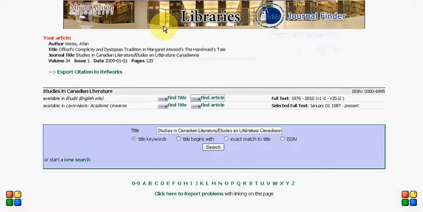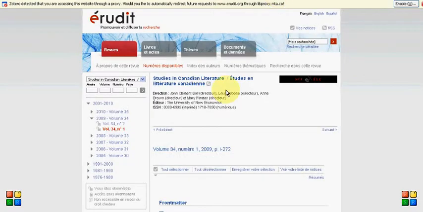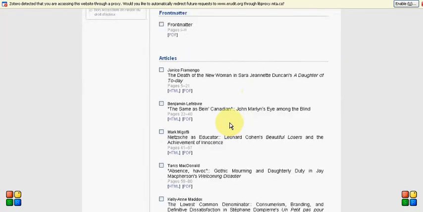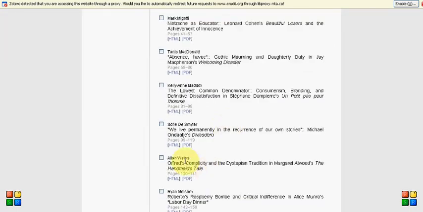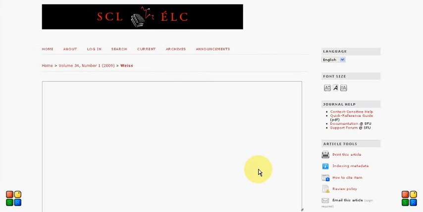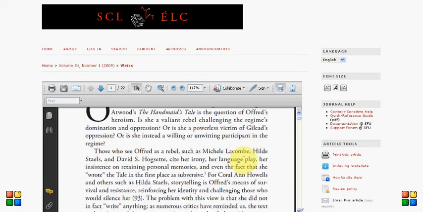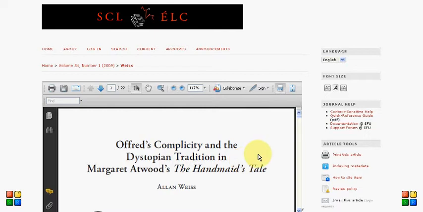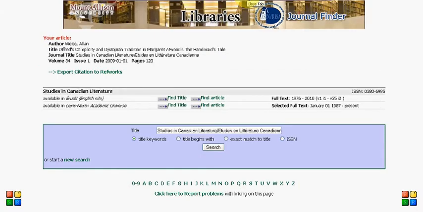So again, the title that we were looking for is Offred's Complicity in Dystopian Tradition. So let's scroll down in this journal and see if we have it here. And here it is. And we have a link that you can get this article as an HTML file, or you can get it as a PDF, which is probably most helpful. You can save that, you can print that, and let's just click on that to show you. So here it is. You can read it online if you don't want to worry about having a physical copy.